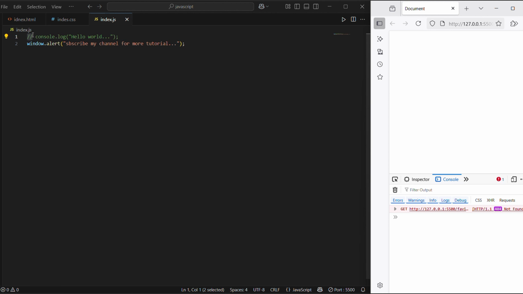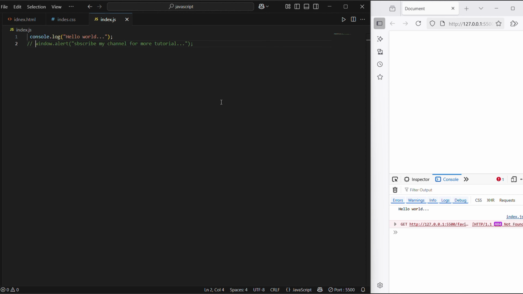And if I change this comment here, this part of my code is ignored by the compiler. Look, nothing will appear, like the prompt.